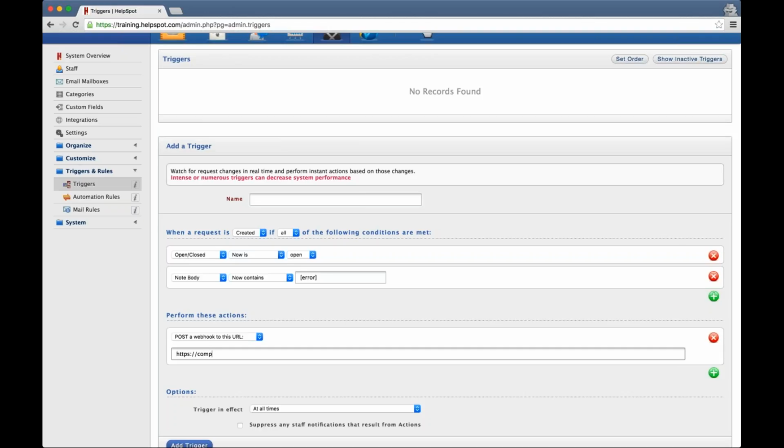So maybe we're going to have a script that logs these errors in your bug tracker, and that'll all happen in real time. The email comes in, the HelpSpot trigger runs, it sees this error, and it calls this script, which will log it in your bug tracker, for example. The script could do anything at all. It could send emails, it could update a database somewhere, it could do anything you want it to do. But this really allows for tight real-time integration, which is really handy.